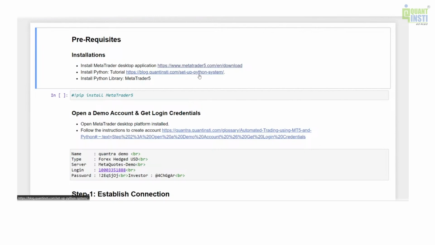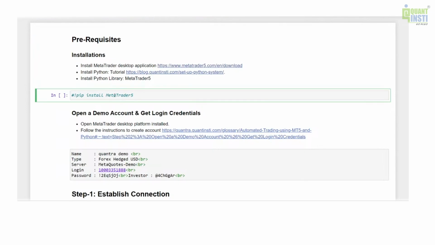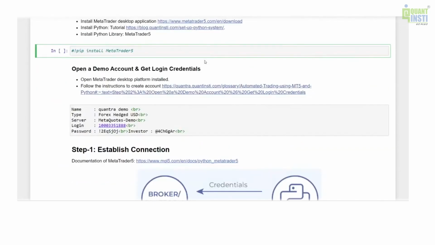So you need to install Python since we are coding with Python. And once you install Python, you need to install MetaTrader. So these are the basic prerequisites you would need in terms of installations. And once you've gone through these installations, you need to open a demo account and get the login credentials. So I'm going to show how that is done.